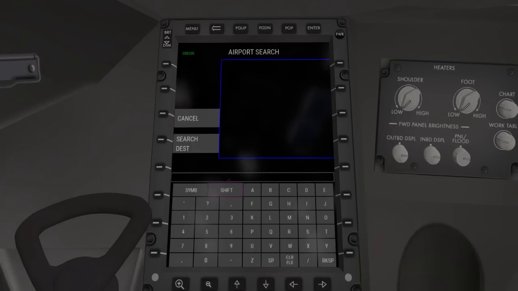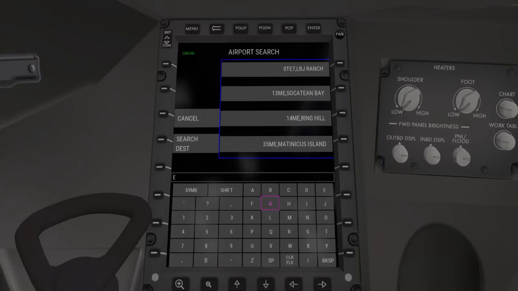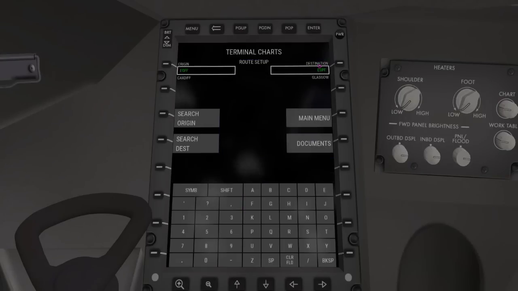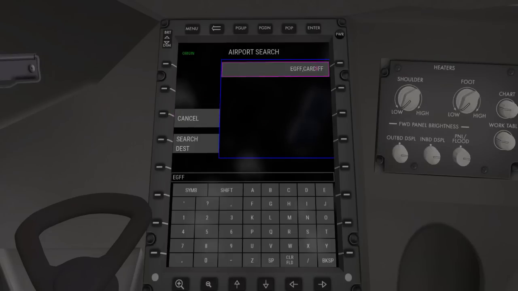And when you go into airport search, you've got to put it in again, EGFF, and it'll come up with the airport, but no charts as yet. For some reason the charts are not working. So you can see Cardiff, click on it, and nothing. I'm not quite sure what's going on there yet, but it's a work in progress, and I'm pretty sure that that will sort itself out.